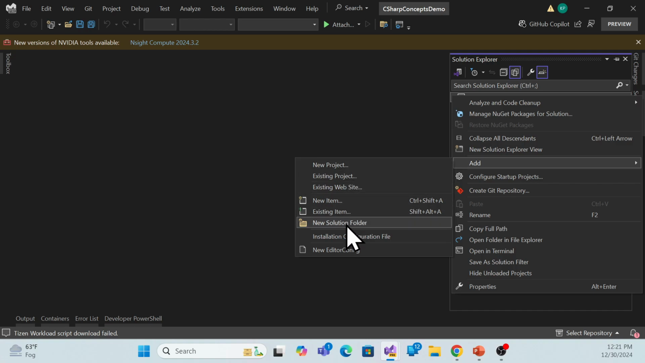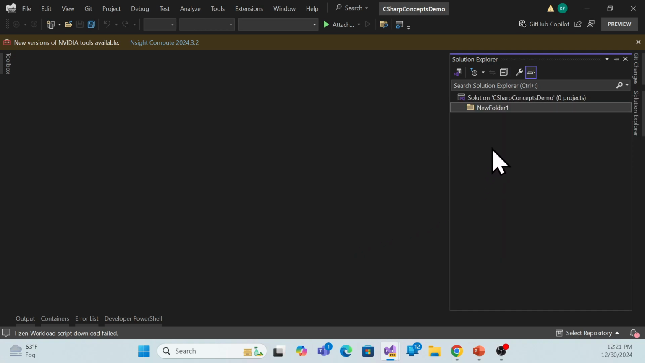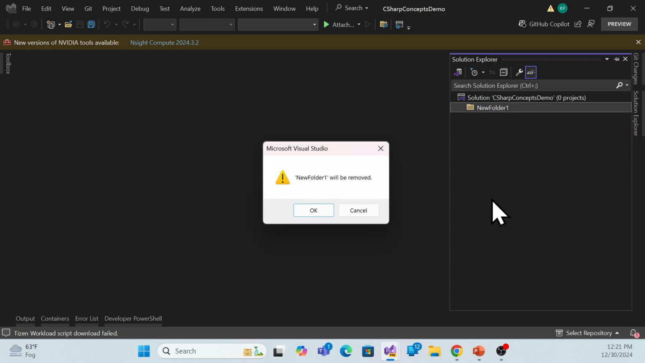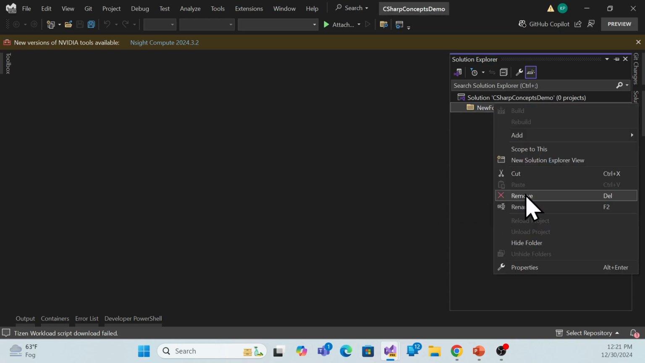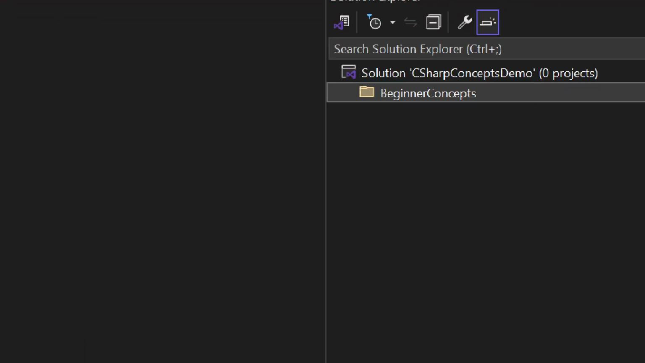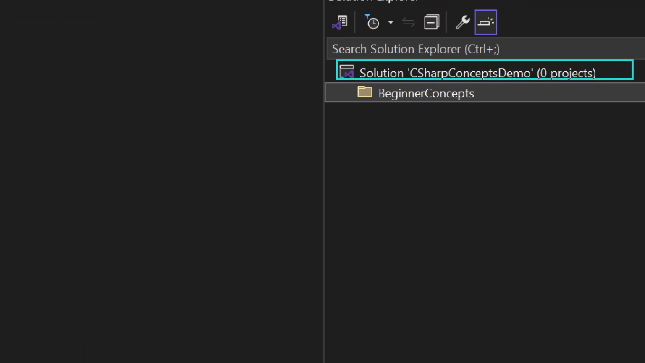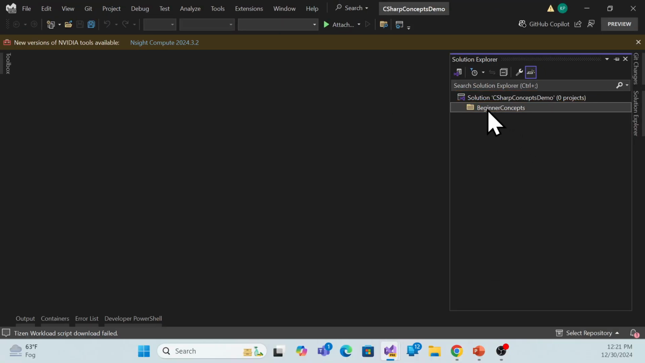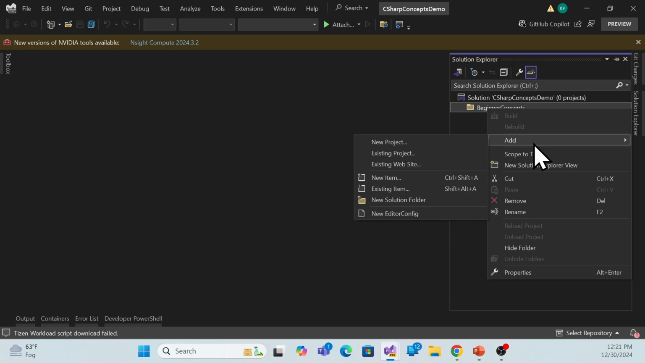So let me just create some folder over there, for example, let me create first a beginner concept, right? So I will just use it as beginner, so let me rename it over there. Right click on that, rename it, and just add the beginner concept. Now see, I just created a solution. Now I just add some folders, so that whatever the beginner concept, I will add inside this beginner folder, right? So that's why I just created it, and then finally I will start to add a new project.